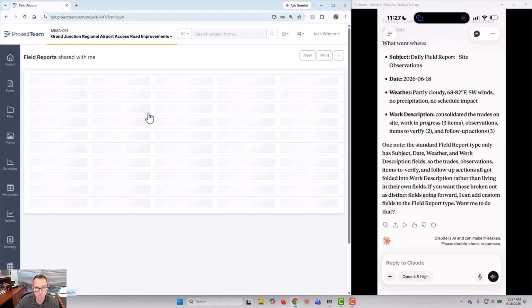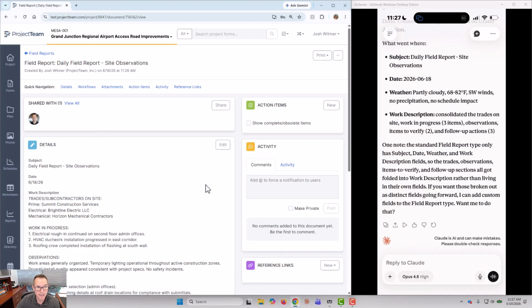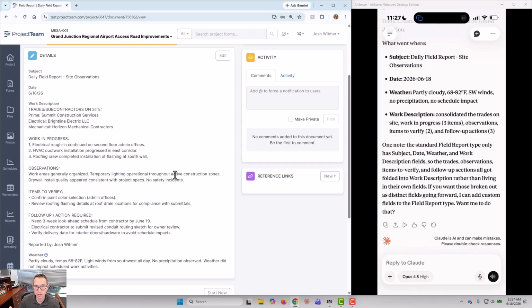If I go to field reports now, I see this new one created on the 18th, okay, which is today. And if I click into that, that looks just like I took the picture of. So I had that written content. It now transcribed that and created the field report in ProjectTeam, okay? It put all the different sections into a work description field, which is fine for my example. I'm going to take it a step further in my next example. But this looks really good.